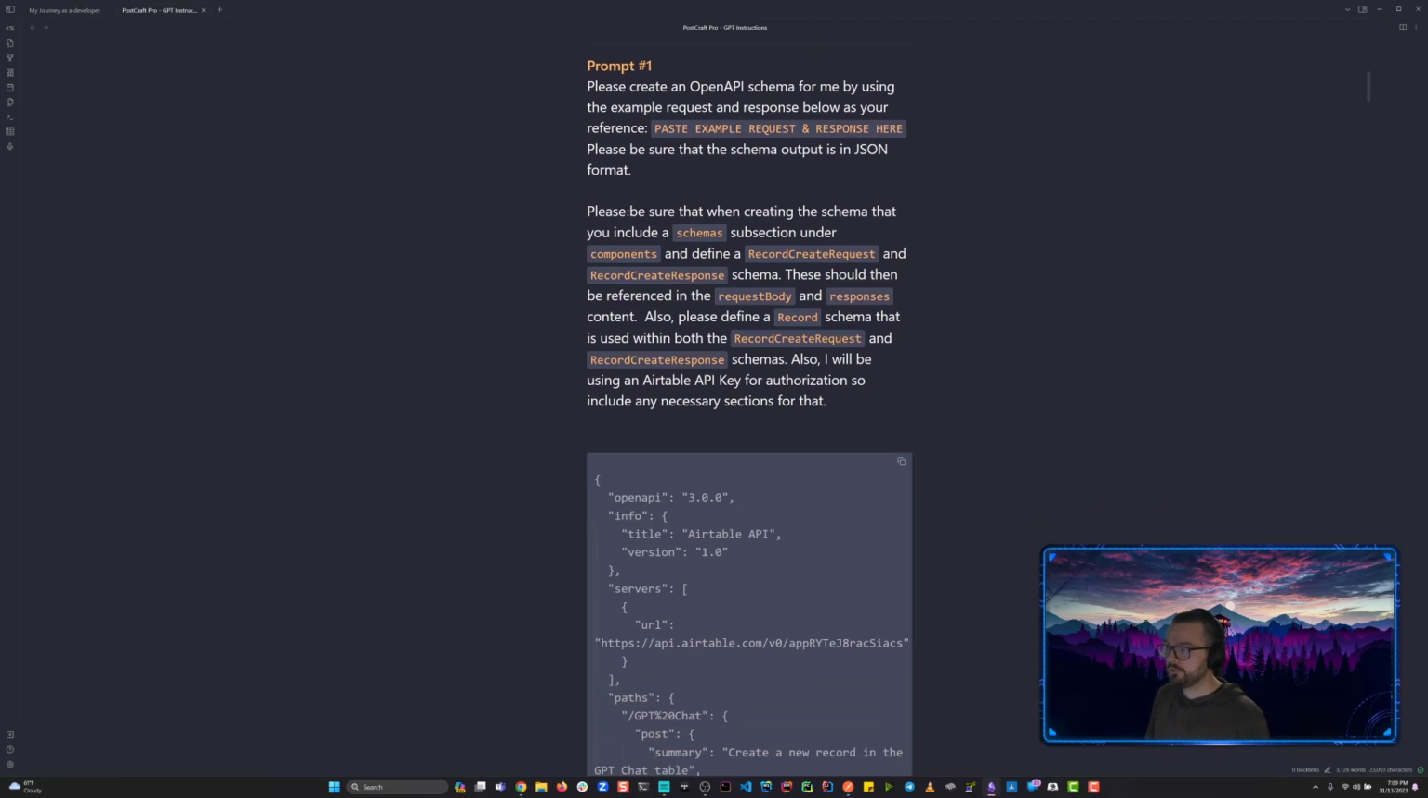And then I said, please be sure that when creating the schema that you include, and then I gave some details about specific attributes that, after my second iteration, I realized, oh, well, if I want to duplicate this in the future, I should be a little more specific about what I want. So I told it to have a subsection under components that creates a kind of modular reusable request, right? Based off of a record schema so that we're not doing everything in line in the JSON schema. And that worked out great.